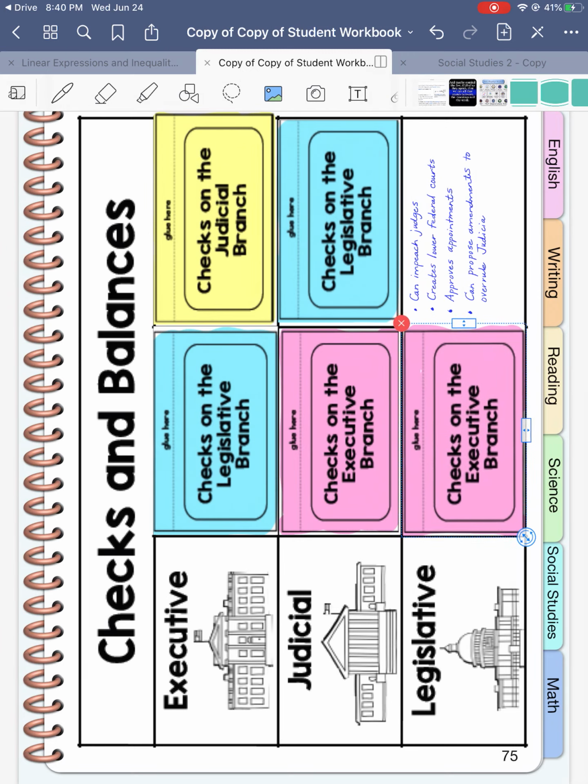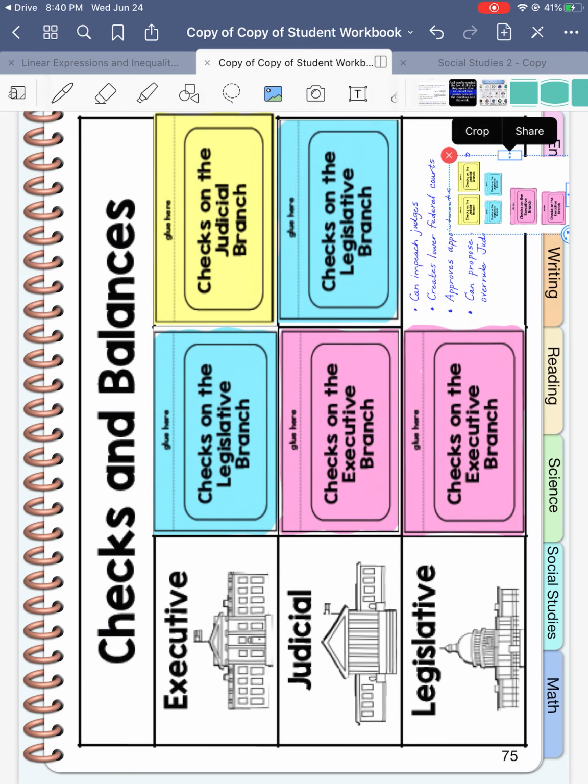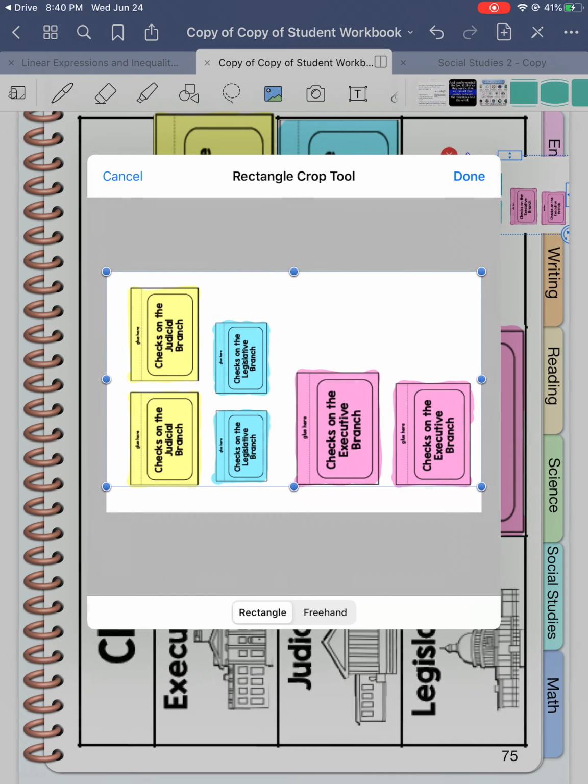The judicial branch has different powers than the legislature. If you can impeach judges, propose amendments to overrule a judicial. I've lost some writing there. I need to fix that. That is going to be a check on the judicial branch. So the legislature has power over the judicial branch in that way.